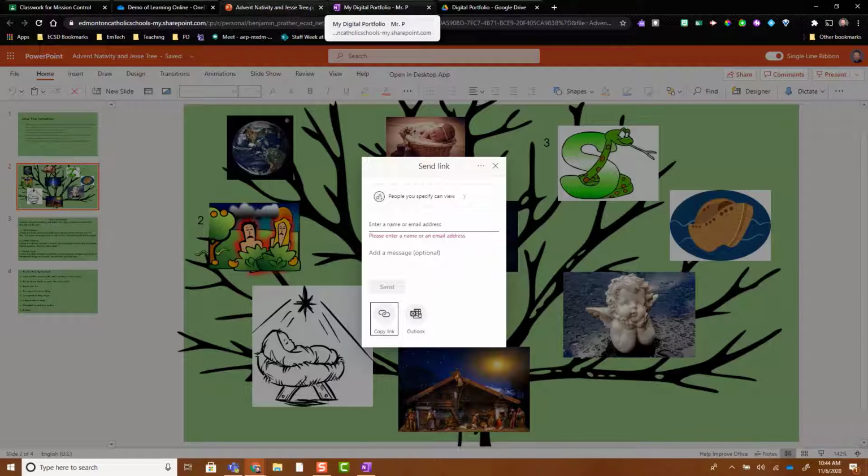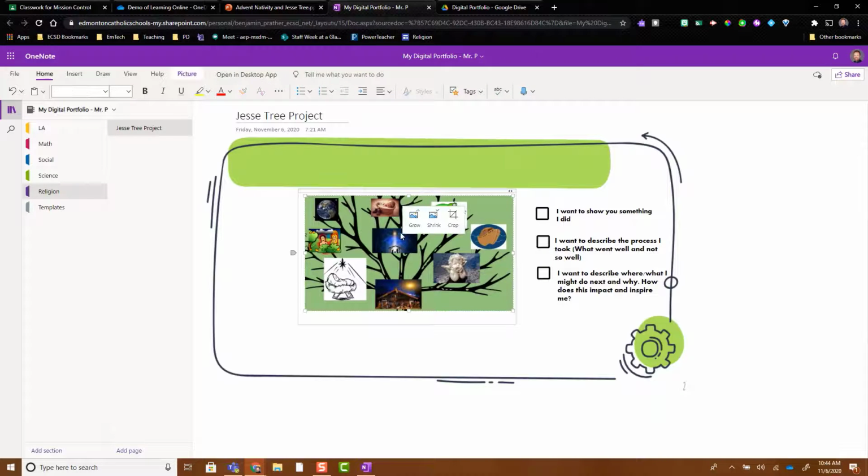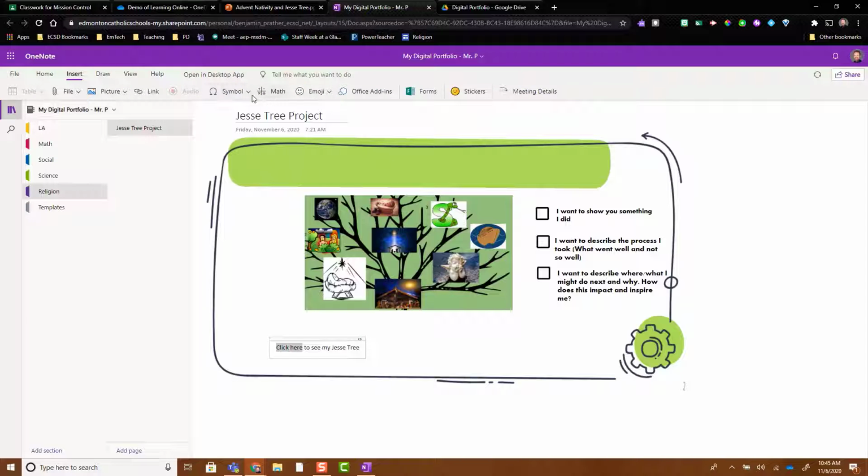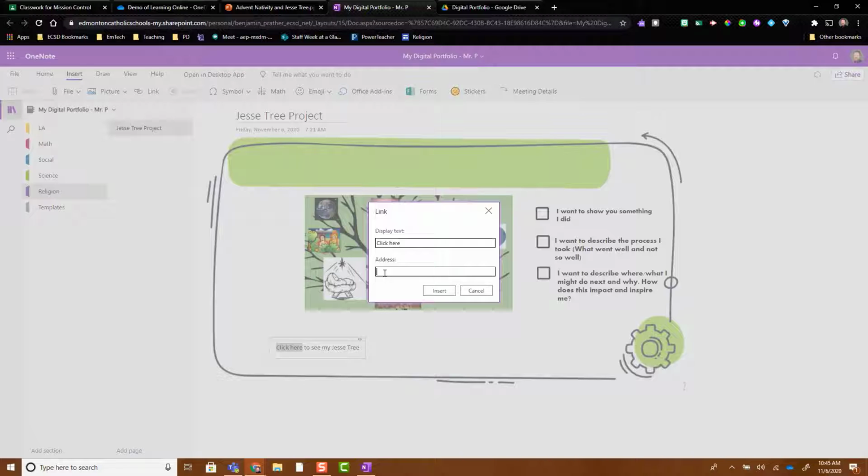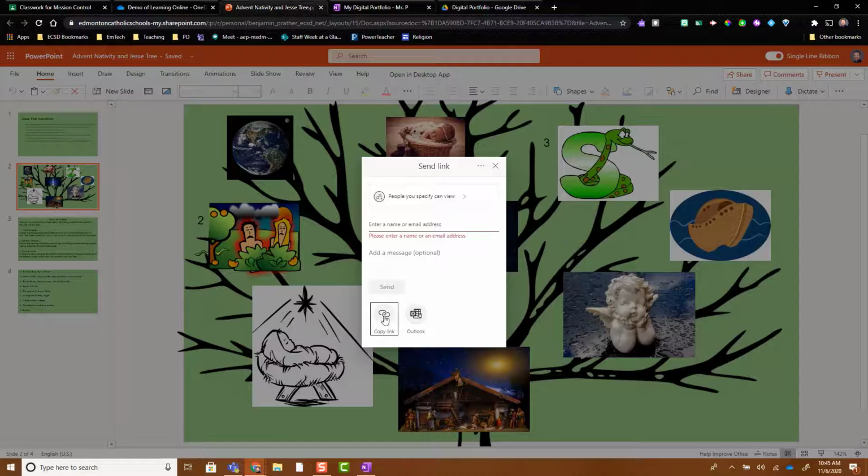So this is how we're going to be linking out to all of our work. We're taking screenshots, and then we're adding a text box that says, click here to see my Jesse tree. Then once again, what I'm doing is I'm highlighting the text and inserting a link. Oh, sorry, I have to copy that link again.